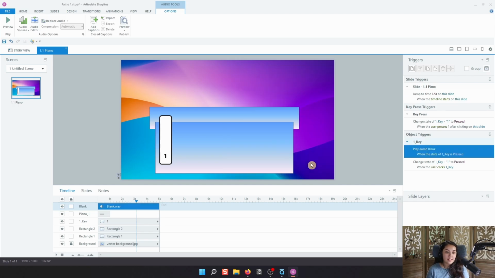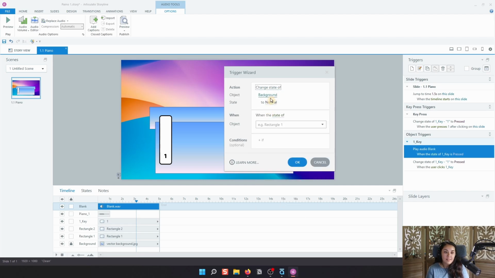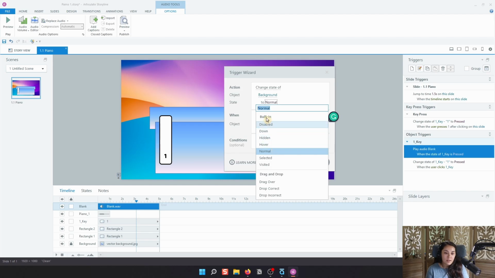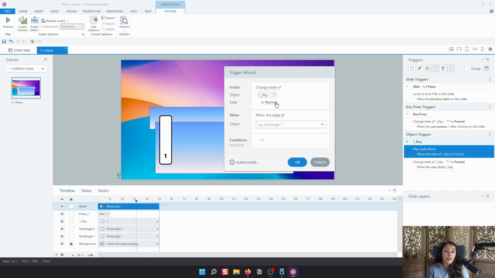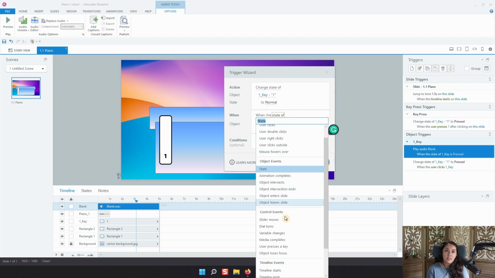I'm going to go ahead and select OK. And from here, we also need to add in a second trigger. And this trigger is going to tell Storyline once this piece of media is done playing, switch this key back to its normal state. So let's go ahead and add in a new trigger. So we are going to change the state of key 1 to normal when our piece of media is done playing.